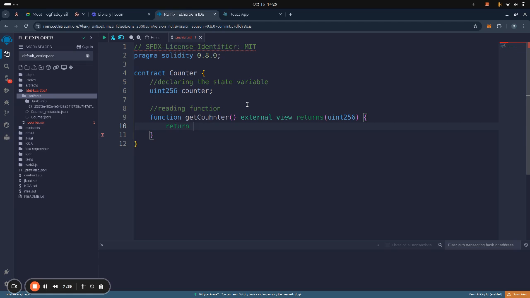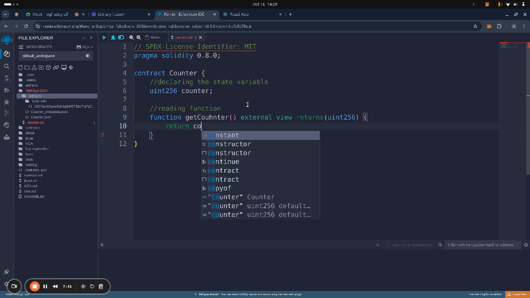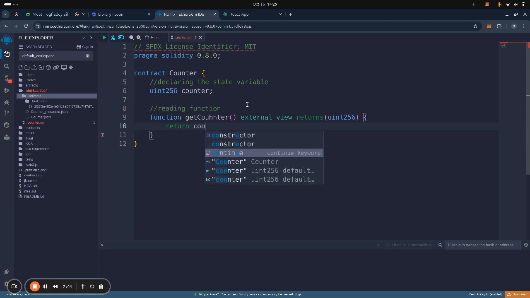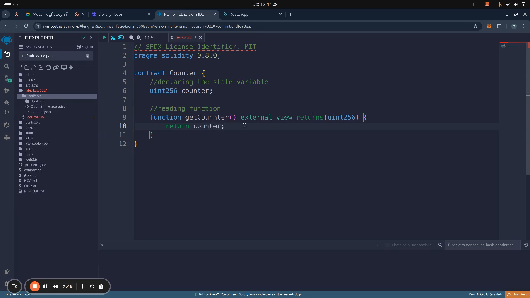We return the counter. Counter, where is the counter? This one. So if you see, now we're going to have a function called getCounter. When you click on it, when you call this function, it's going to let us see the counter, the number of the count.